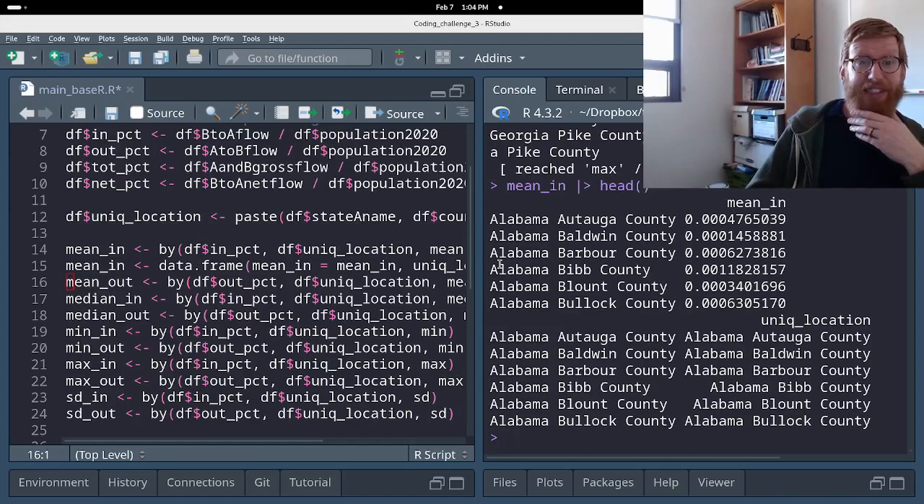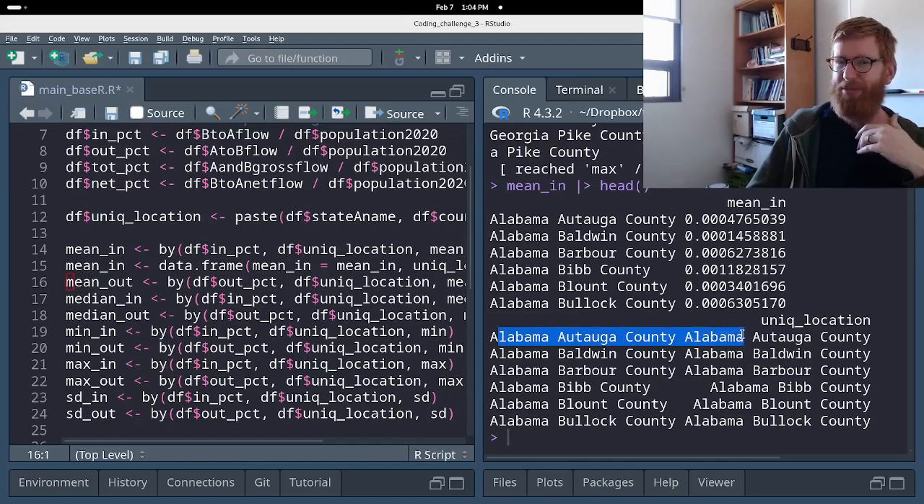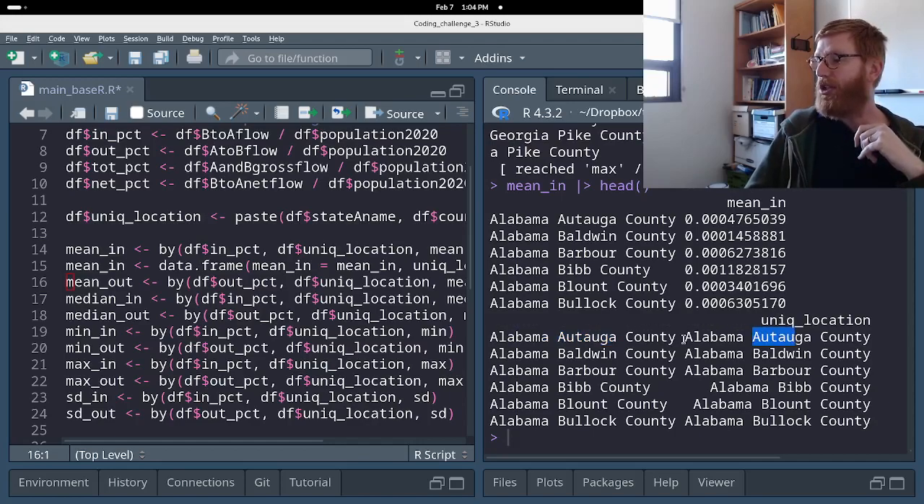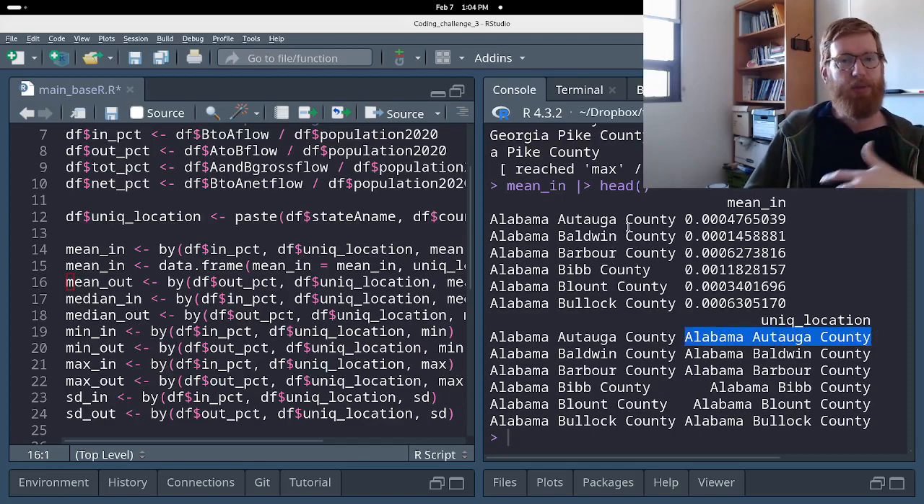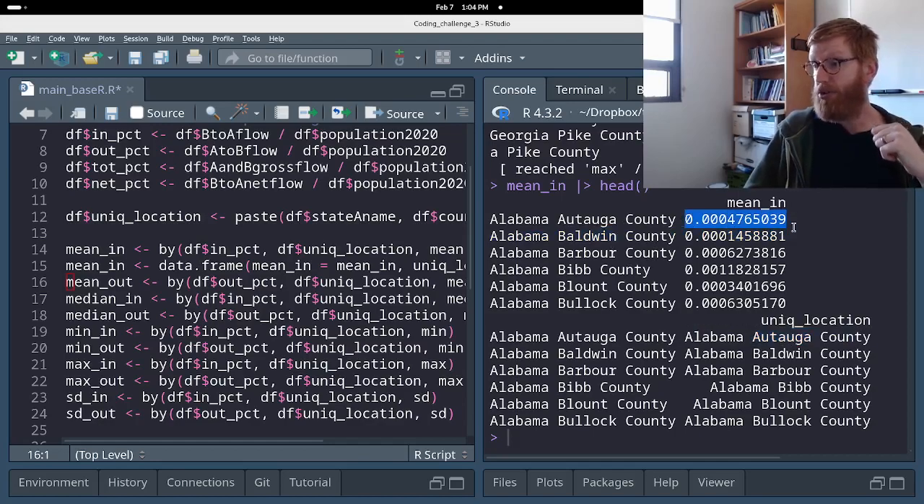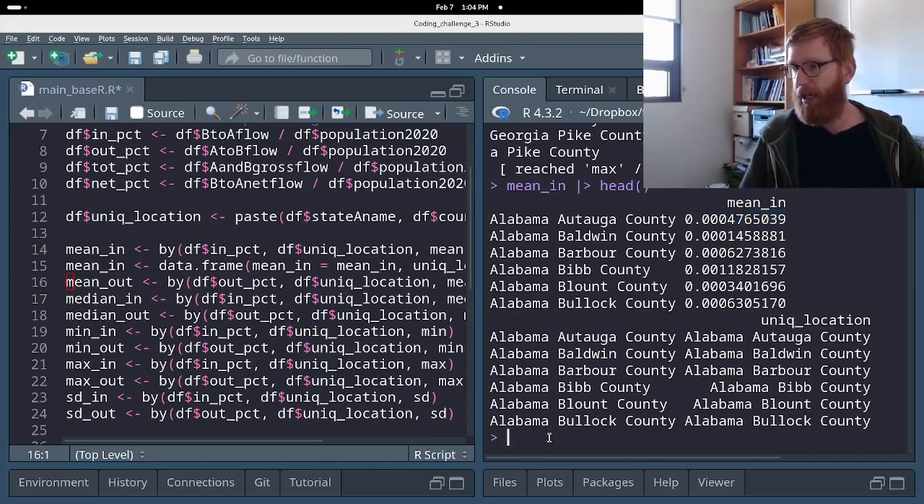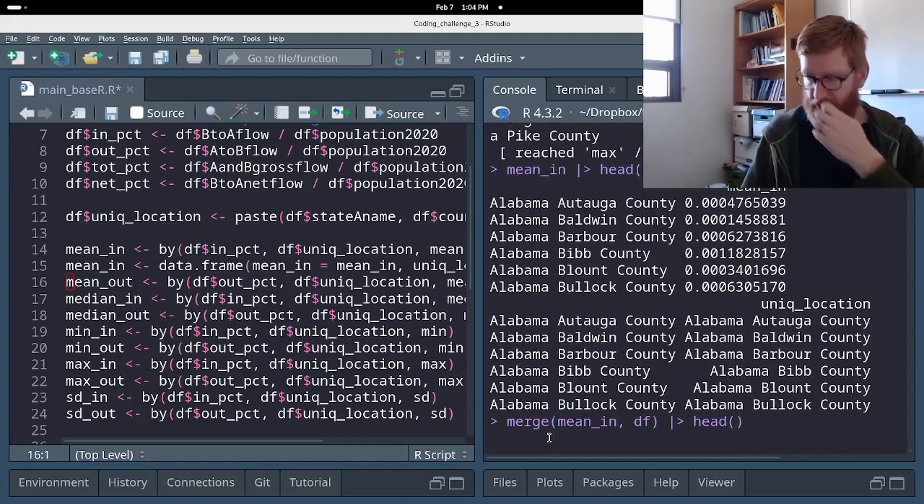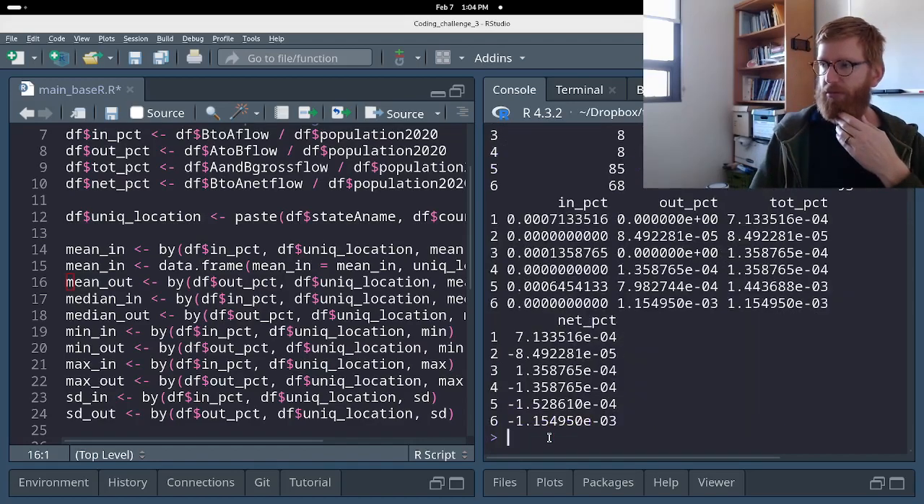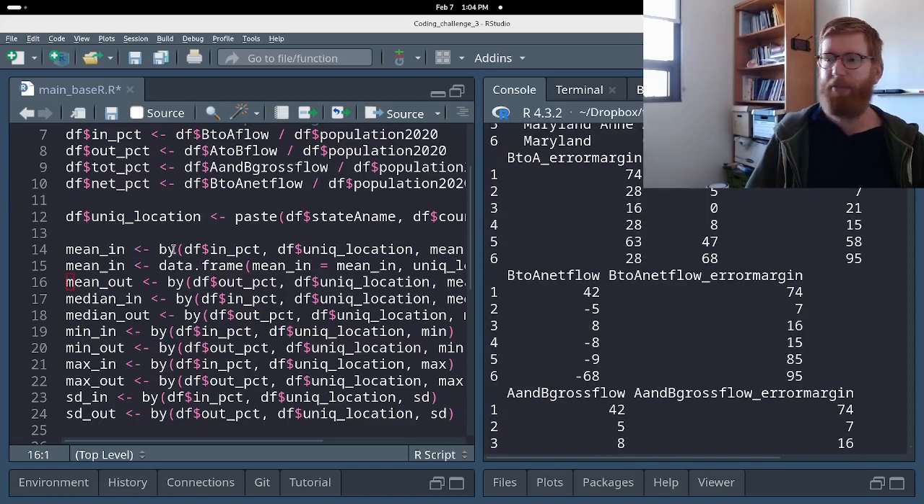So hopefully you can kind of see a little bit of what I was talking about with naming rows. Our rows are named, which is not really what we want to do, but that's fine. We'll clear that out in a sec. We've got a unique location, which is the same as that row name. We'll get rid of these row names when we merge it back into df. But we've got our mean in values. This looks good. Let's just see what happens when we merge mean in and df, and let's look at just the first 6 rows. Looks good. It renamed, so we don't have to worry about dropping the names.